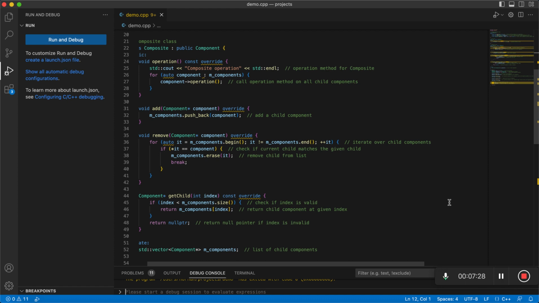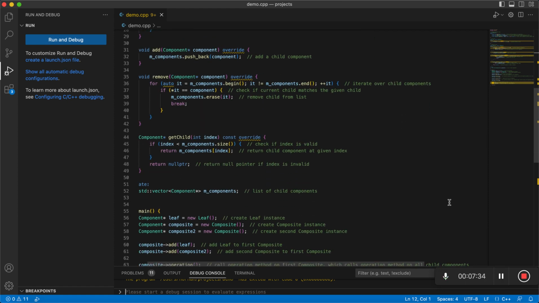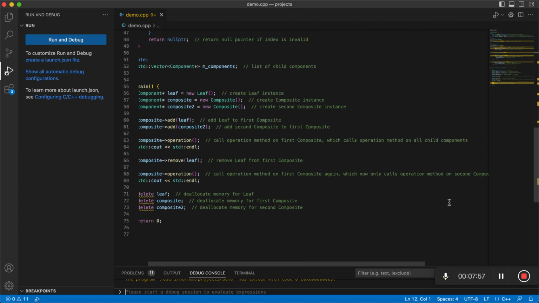In the main function, we create an instance of leaf and two instances of composite. We then add the leaf and the second composite to the first composite using the add method. We call the operation method on the first composite, which calls the operation method on all its children. Next, we remove the leaf from the first composite using the remove method. We call the operation method on the first composite again, which only calls the operation method on the second composite since the leaf was removed. Finally, we delete all the objects to avoid memory leaks.